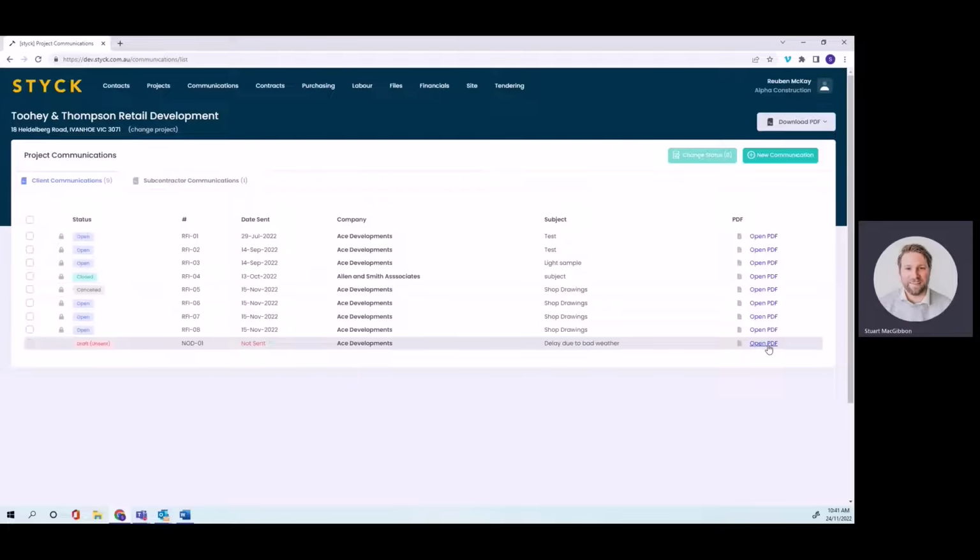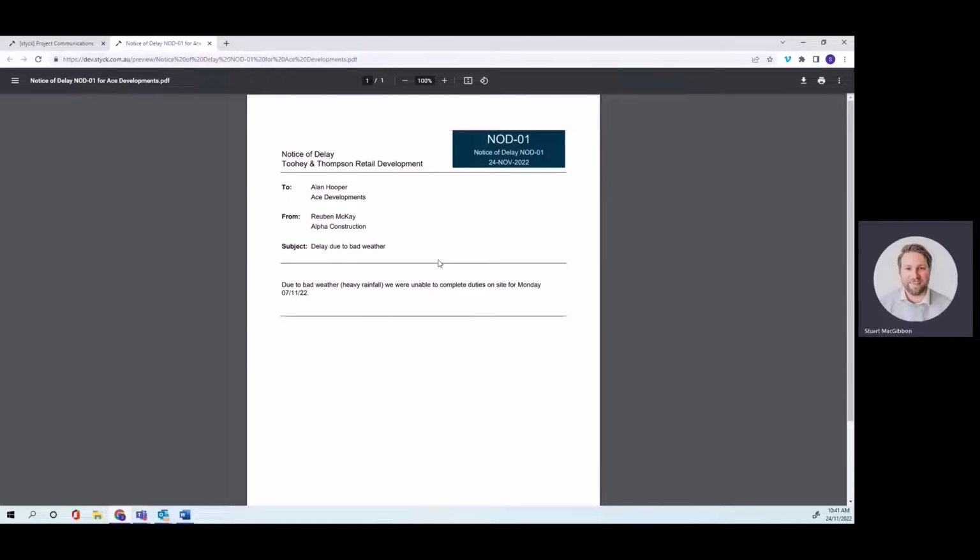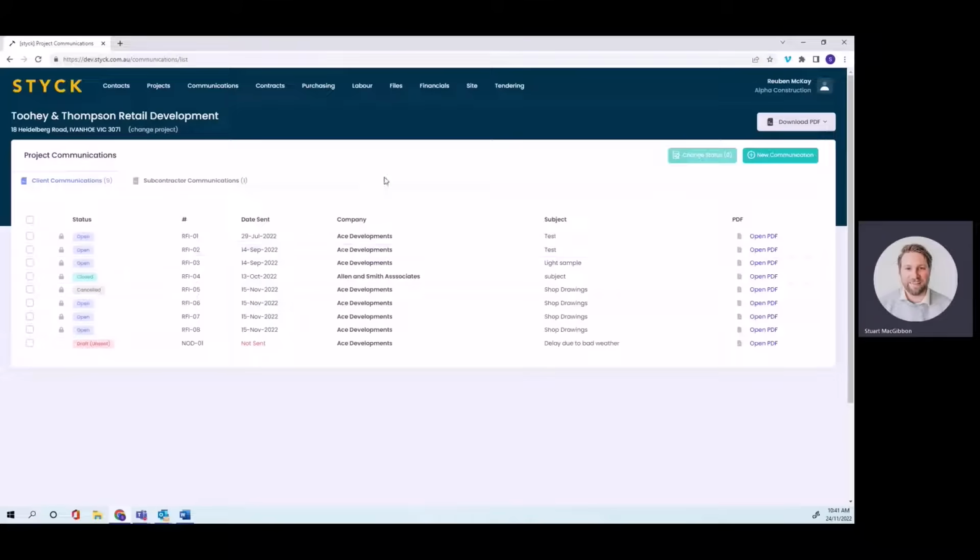Now, to actually view that, we can click on here on Open PDF, and there you go. There's our nice and easy documentation sent off to the builder, and we've informed them of that notice of delay. So a really important tool to make sure we are communicating back and forth, just to have that clear, well-organized job site.